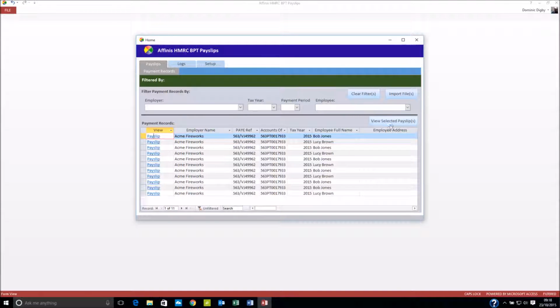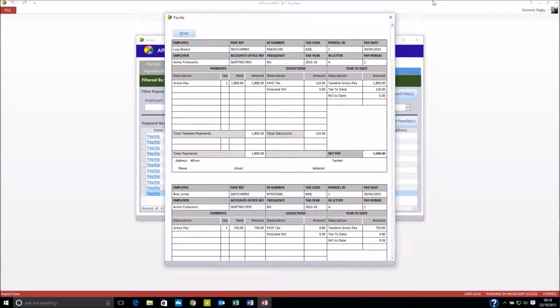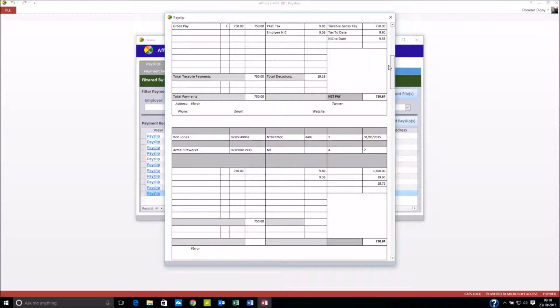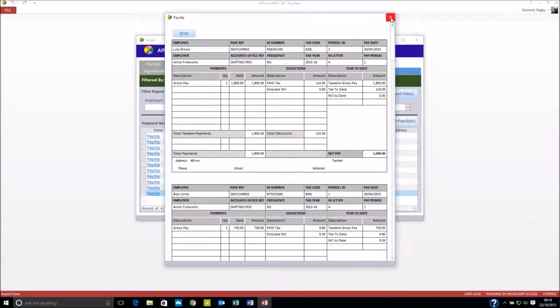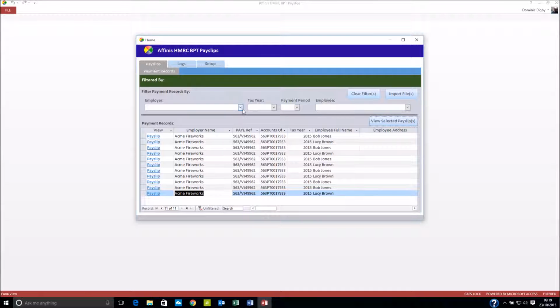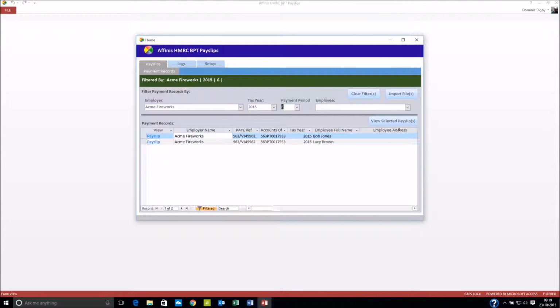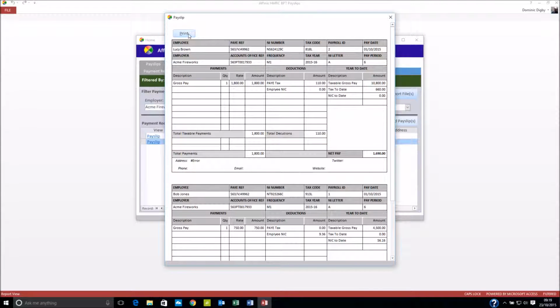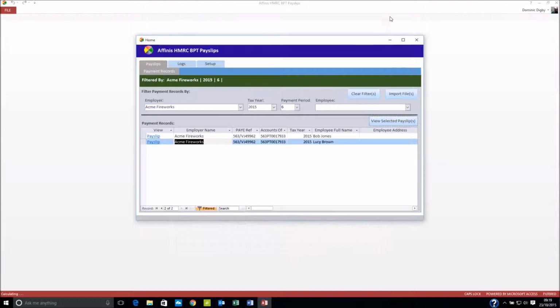You can also view selected payslips, and that will view in the same format all the payslips in that grid. And you can print them all in one go. It will be 2 payslips per sheet of A4. Let's close that. But let's say you want to filter. So you can apply a filter for the company, for the tax year, and for the payment period. So let's choose the 6th payment period, and then you can select the employees if you want, but you can select the payslips for that payment period and you can print them all off in one go. You can also clear the filters and it will take you back to all the payment records.